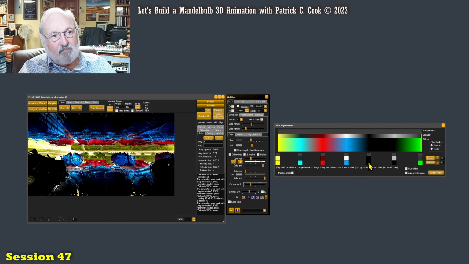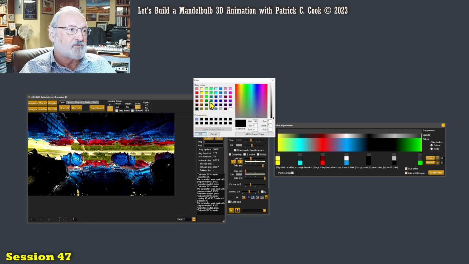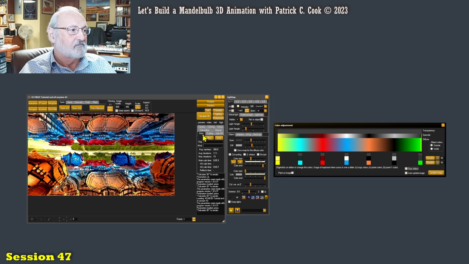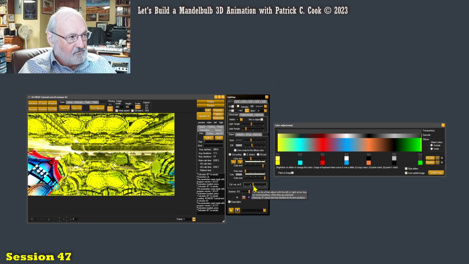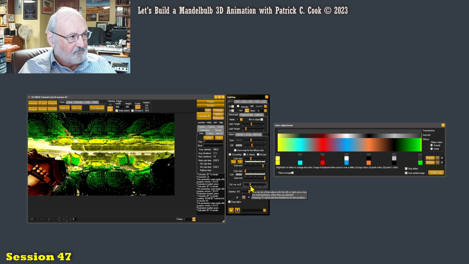Oh, let's say I don't want black anymore. I don't know, what's good? Pick orange. Okay. Get back down here on my color variant on Z.